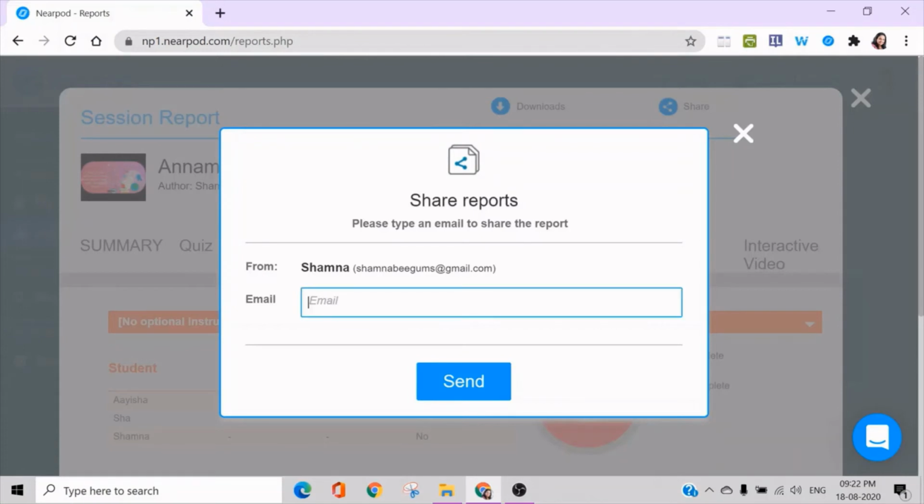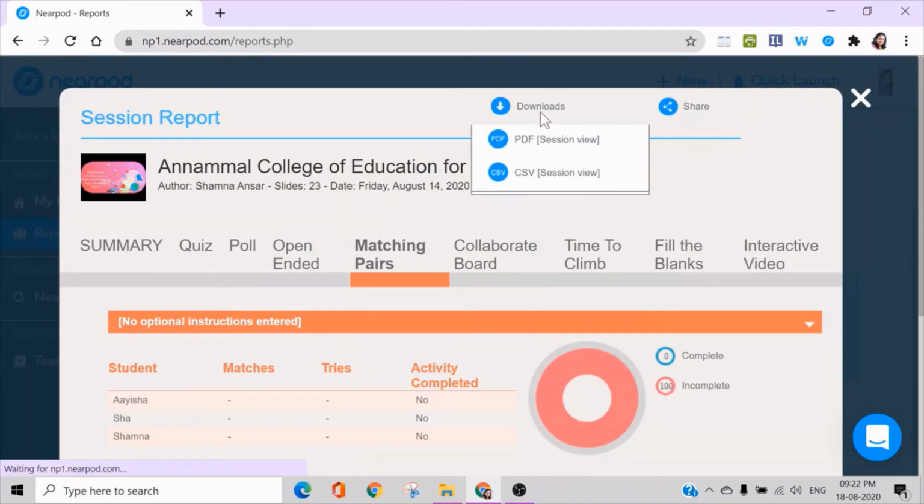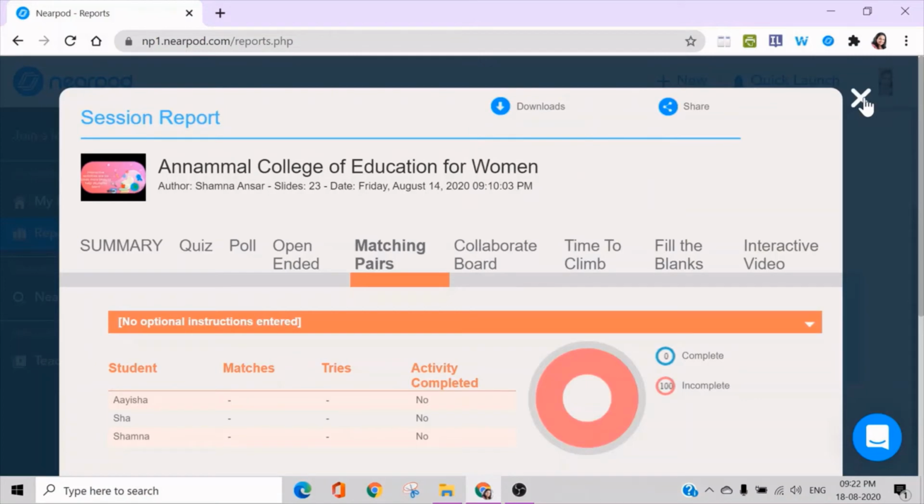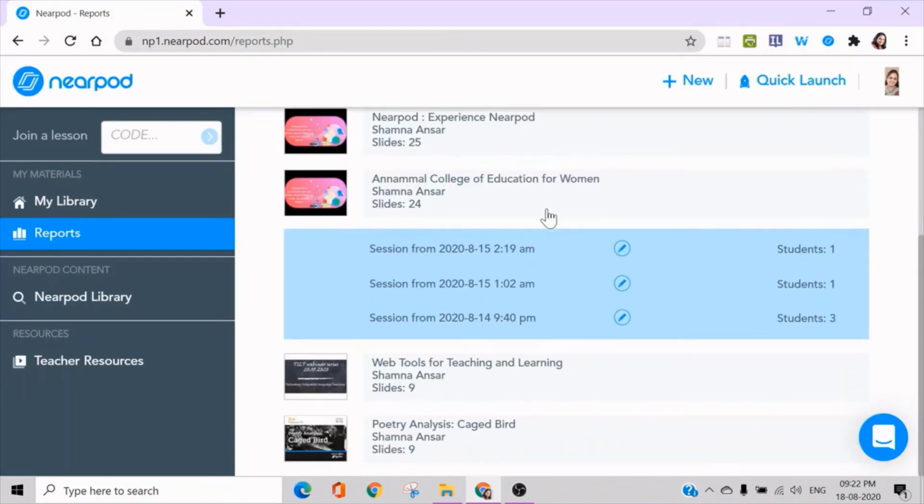Or if you want to send it to somebody else, you can enter the email ID there and send that. And if you want a detailed report, you can just go to downloads and get a copy of that, a session-wise PDF or student-wise PDF or CSV of the session. You can just get everything there. So this is how we generate a report.